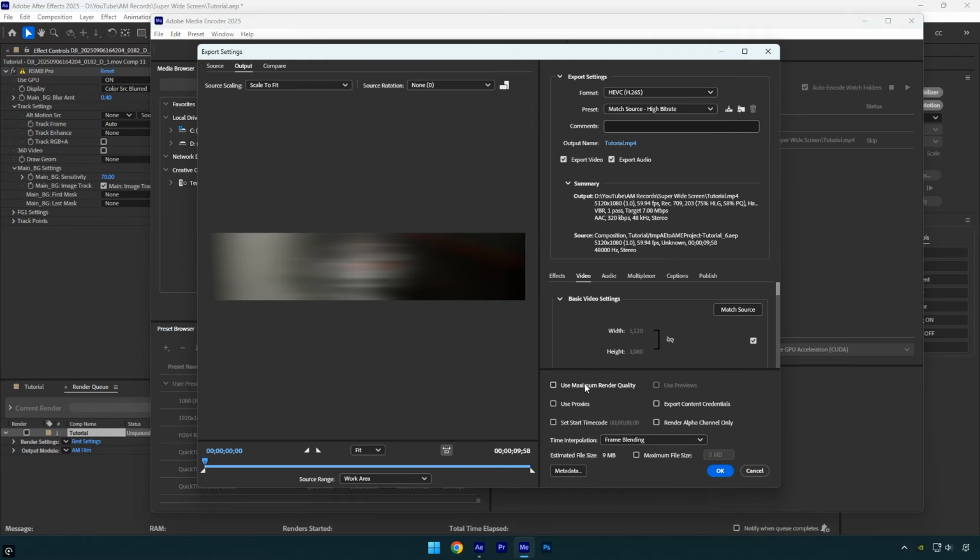First check Use Maximum Render Quality. Then scroll down and enable Render at Maximum Depth. Scroll down again until you see a tier and set the tier to High. Scroll down to Bitrate settings and then choose CBR and set the target bitrate to 25. Change the quality to highest, and we are done.